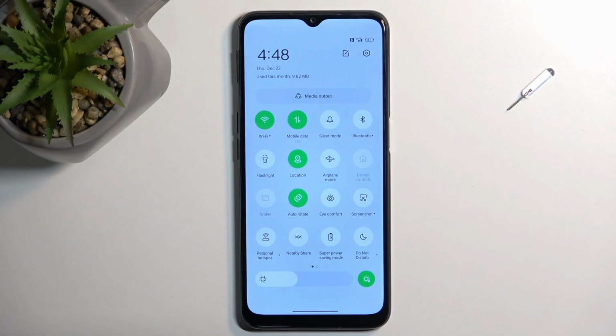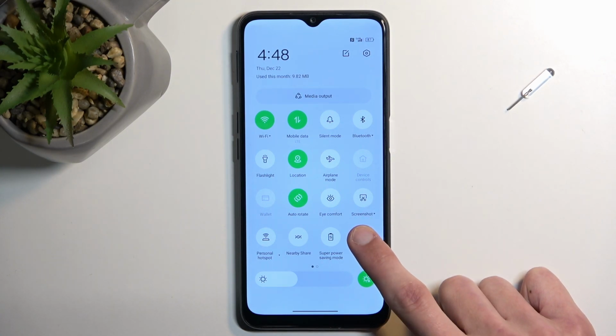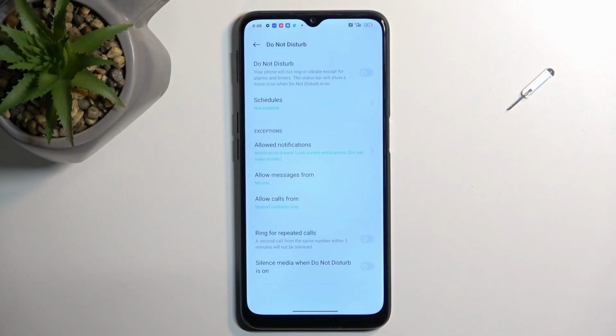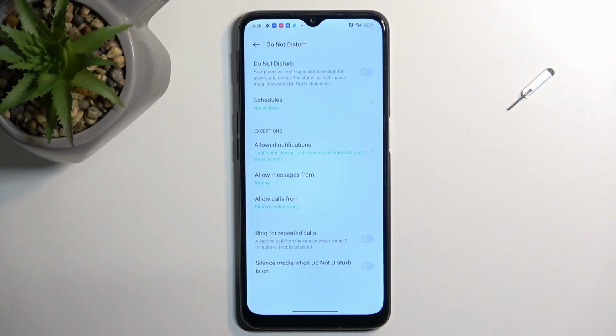So once you have it visible right here, first time around, I recommend holding it. This will quickly take you to the settings where you can customize how the Do Not Disturb mode actually functions. So just go to the settings right here, change them to your liking, like allow notifications from apps and whatever, allow messages from anyone, contacts, favorites, or no one, allow calls from same, and a couple additional options. So go through them, set them up how you want.